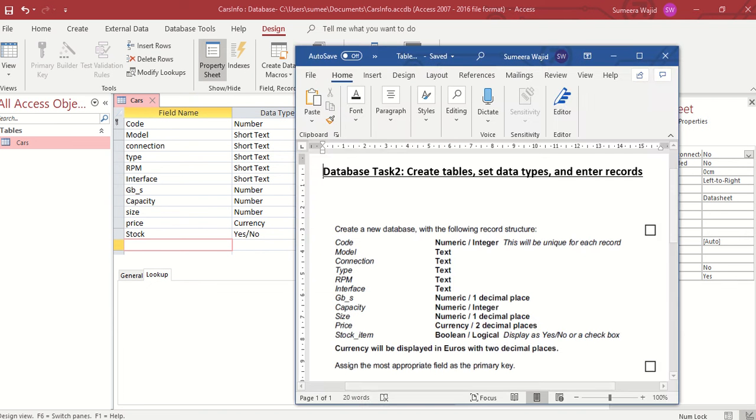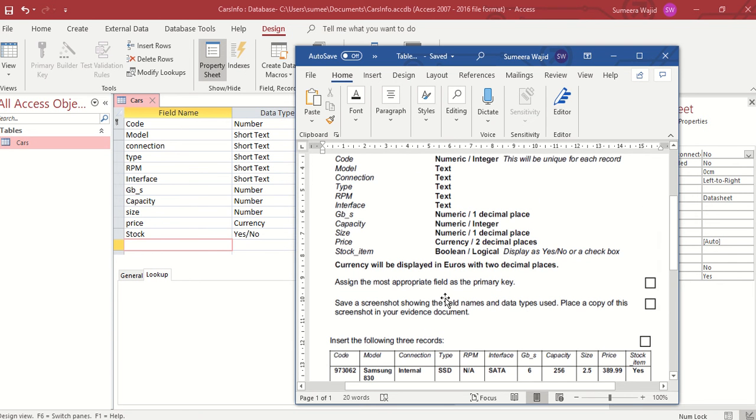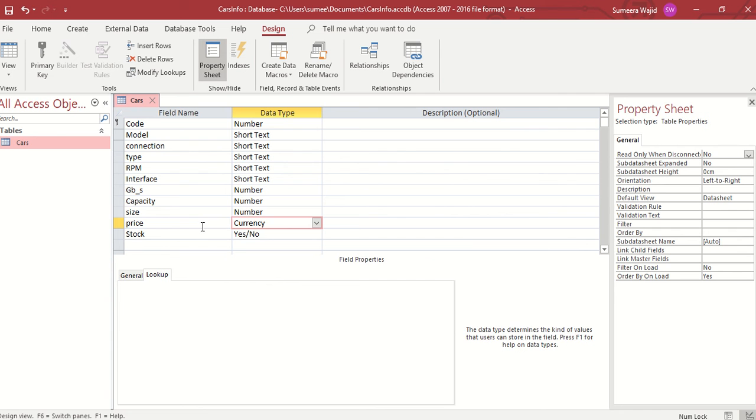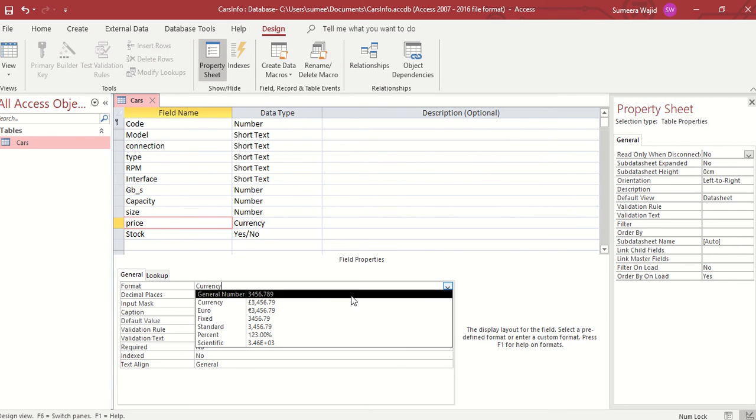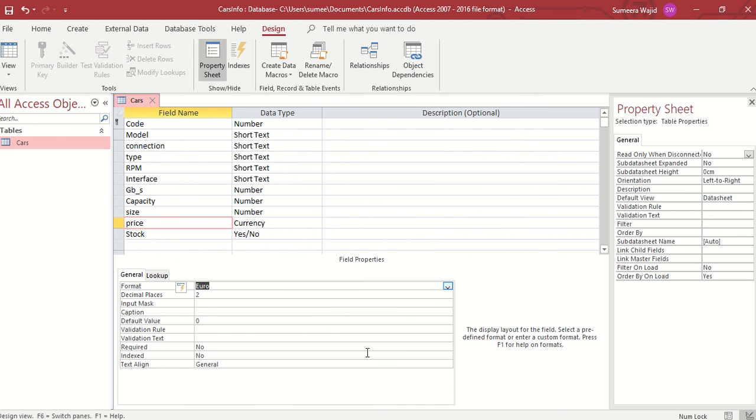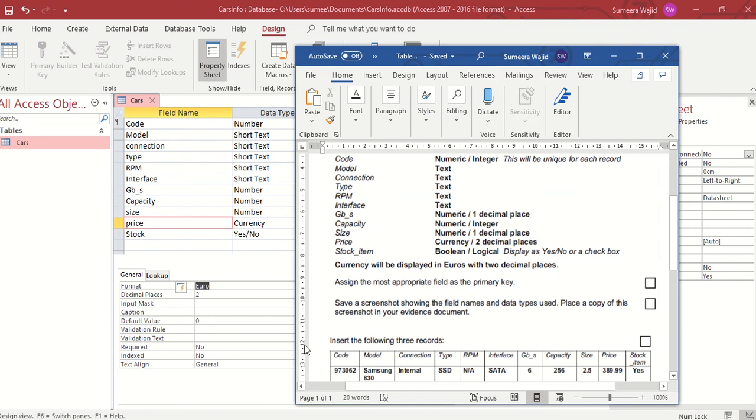All right. Now, the next step, you have to go through each and every check. And once you are done with each and every check, it's a good approach to mark a tick over here, so be sure that I'm done with all the points one by one. Okay, a currency will be displayed in euros with two decimal places. All right. So the format we need to set for the currency is euro. So we will click on here and we will select euros from here. All right, and already we have set our primary key. So we are done with the table designing.